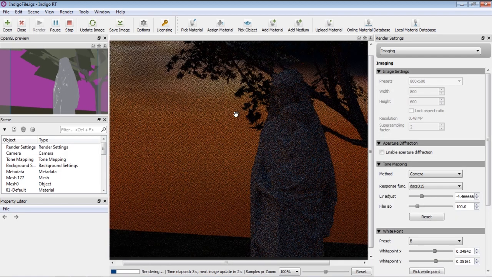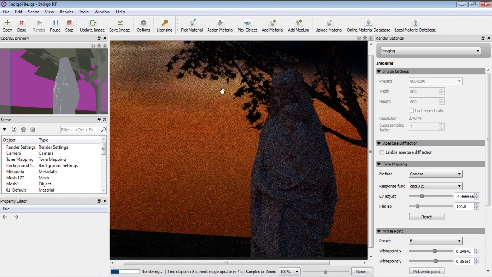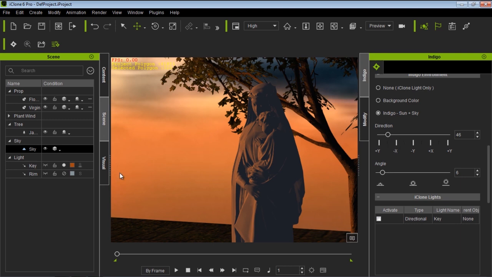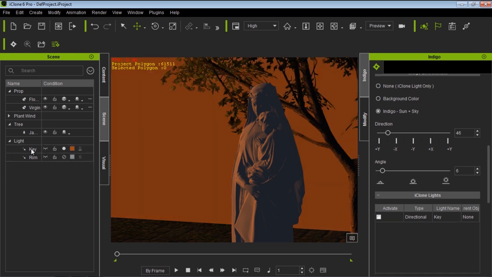All right, so you can see basically we have no lighting in our scene. We just have the background sky map. That's the only source of light in this entire scene. And this is because when you're using the Indigo Sun and Sky preset, you can't have a sky map, because the Indigo Sun and Sky is not going to shine through your sky map. So let's go ahead and delete our sky map right now. And we can go back to whatever background color we have.